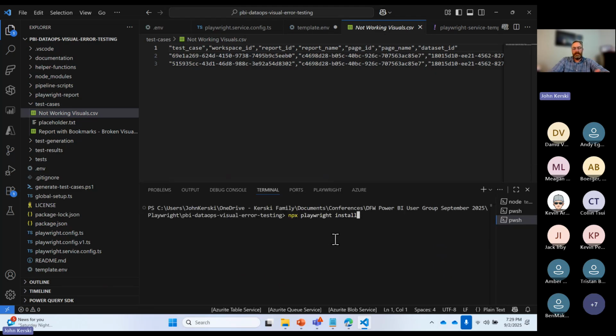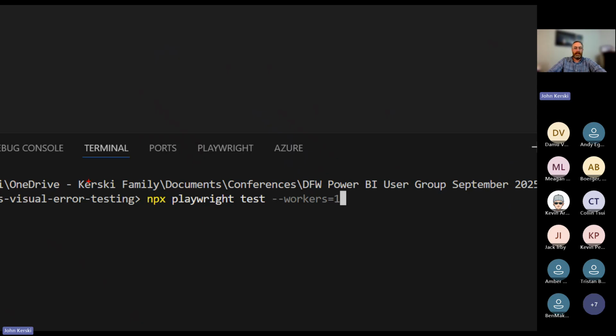And if this is the first time you're running it, you're going to do the npm install. Now I'm at the root directory. You're going to run npx playwright install. And then finally, what you're going to run is this command. This is the one that is actually going to run the test for you.